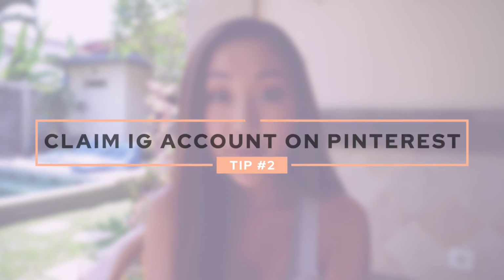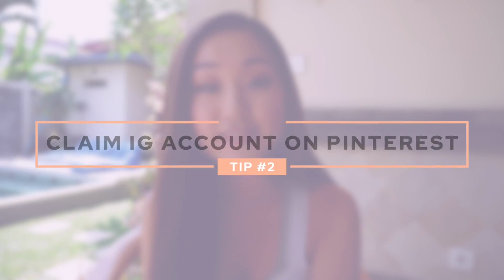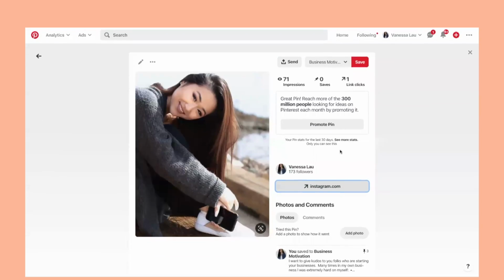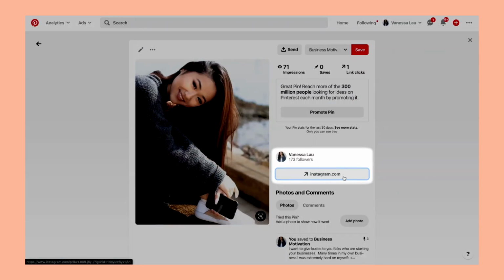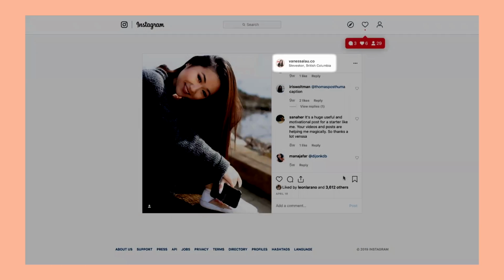Now, the second ninja hack that I have for you when it comes to repurposing your content and getting more traffic to your content pieces is this, and that is claiming your Instagram account on Pinterest and reposting or resharing your Instagram content on Pinterest as well. Now, what does it mean to claim your account on Pinterest? It's very simple. When you claim your account on Pinterest, and in a bit I'll show you a tutorial on how to do that, every time someone shares something from your Instagram account, the pin will be attributed to you.